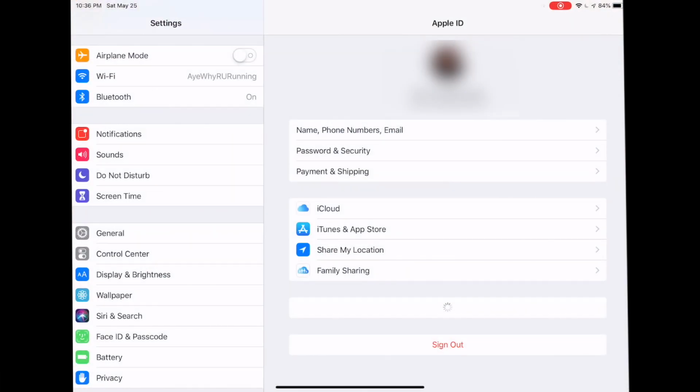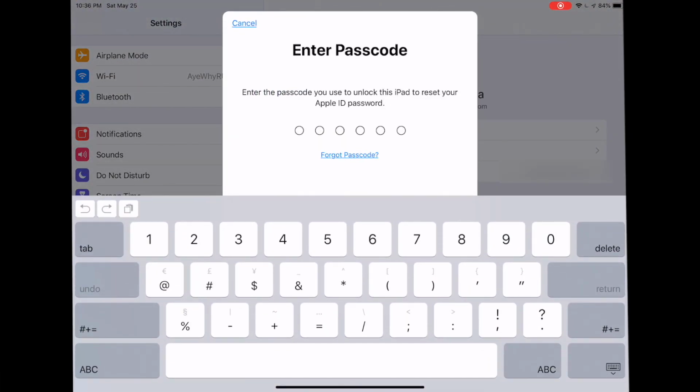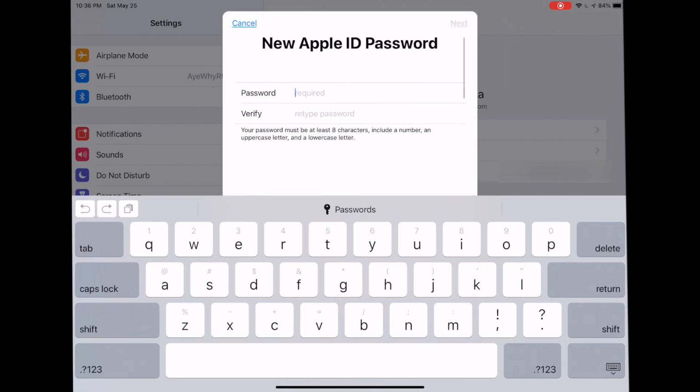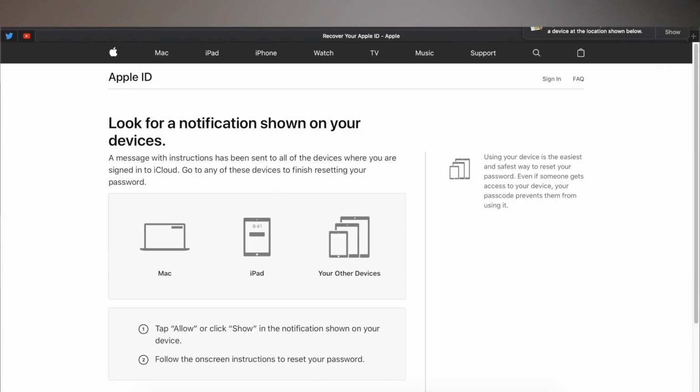It's going to ask some information. Hopefully you remember that. And then boom, new Apple ID password. You just enter what you need. Let's say you don't have any devices signed in. Let's say that you only have an iPhone and you forgot your Apple ID password.